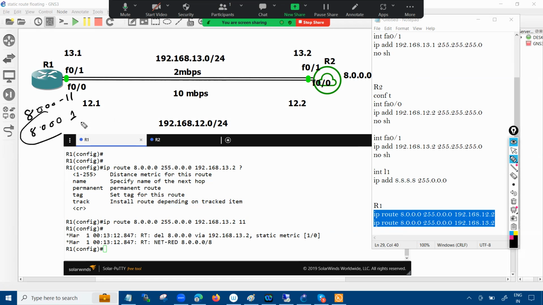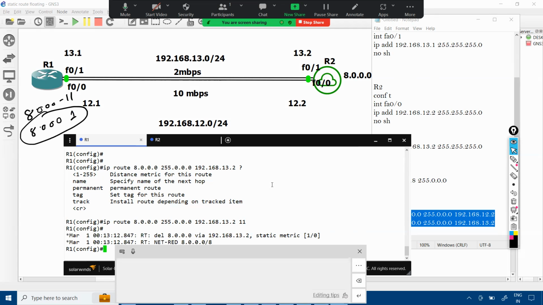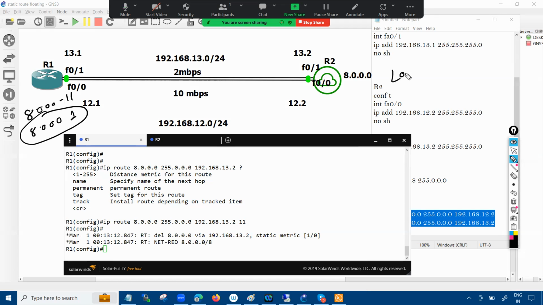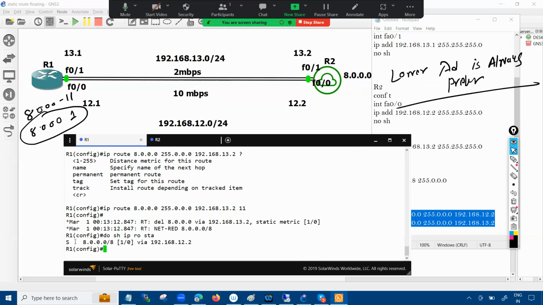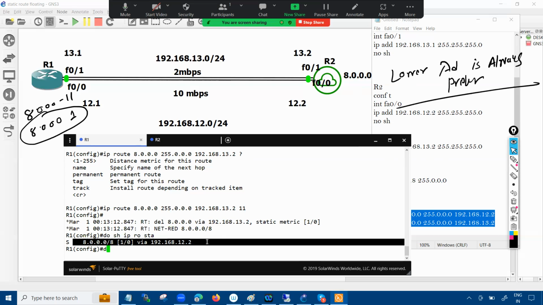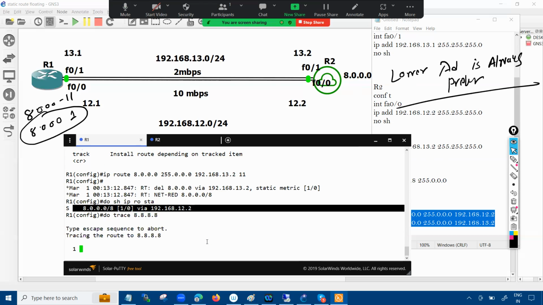So of course, I'm going to make this guy the preference, right? Lower AD is always preferred. Right? So if you check the routing table right now, do show ip route static, and I have the 12.0.2 right now. If I send the traffic, all my traffic will go by the 12.0.2.